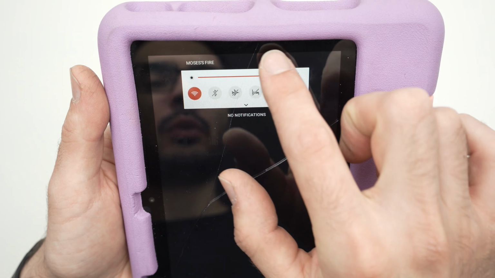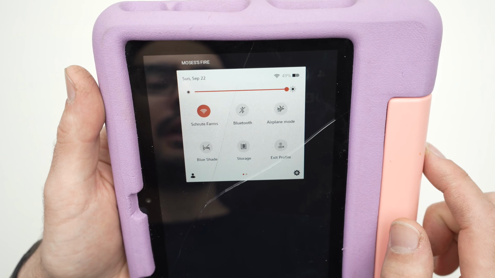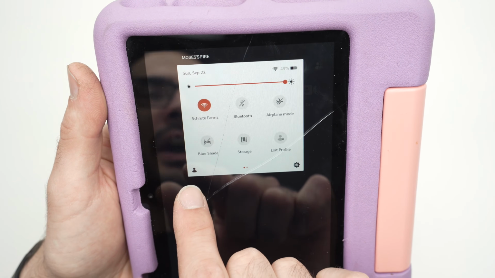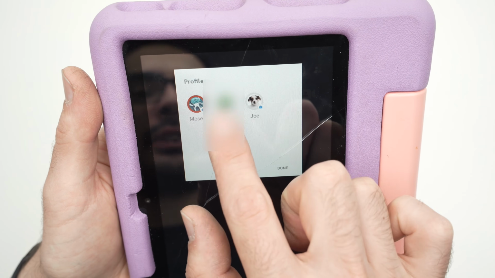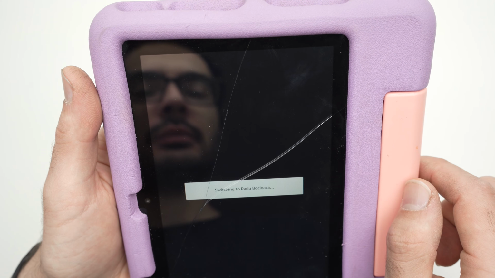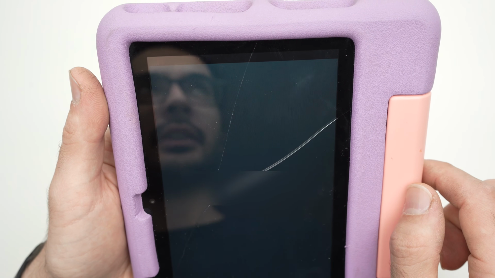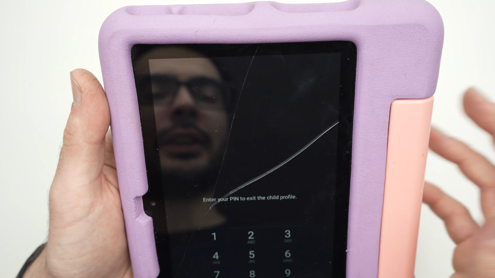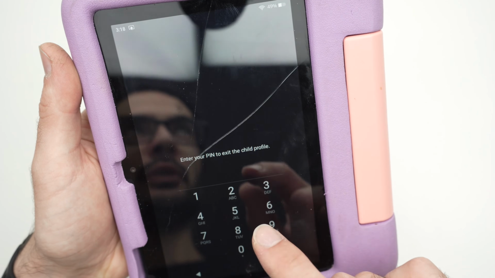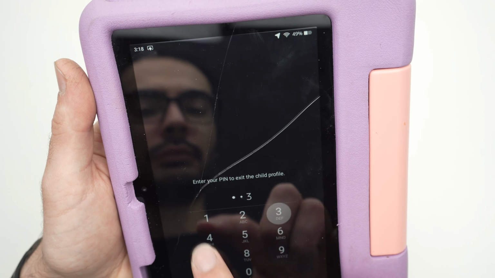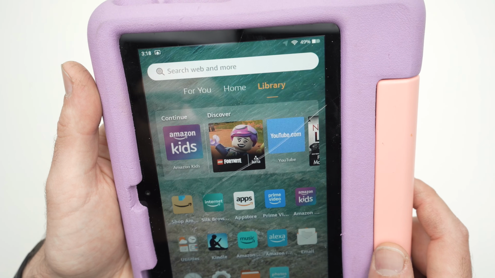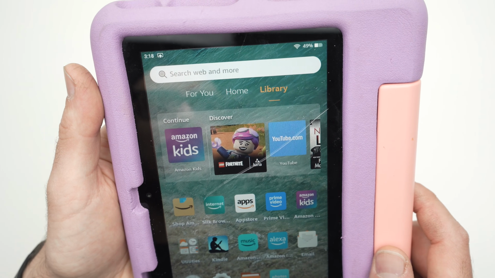If you want to go back to your adult profile, you can do the same thing. So drag down once, drag down another time, and click on the same icon. And then choose your adult profile. It will ask for the PIN code. This way your kid is not able to go on your adult profile. So over here you'll have to type your PIN code. And here you go, we're back into the adult profile.